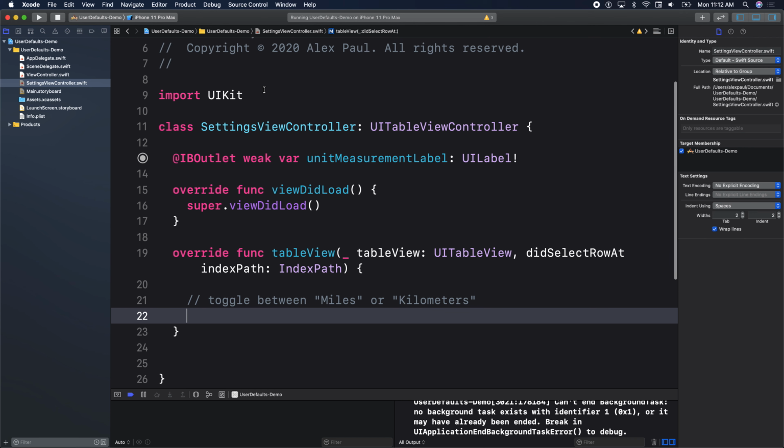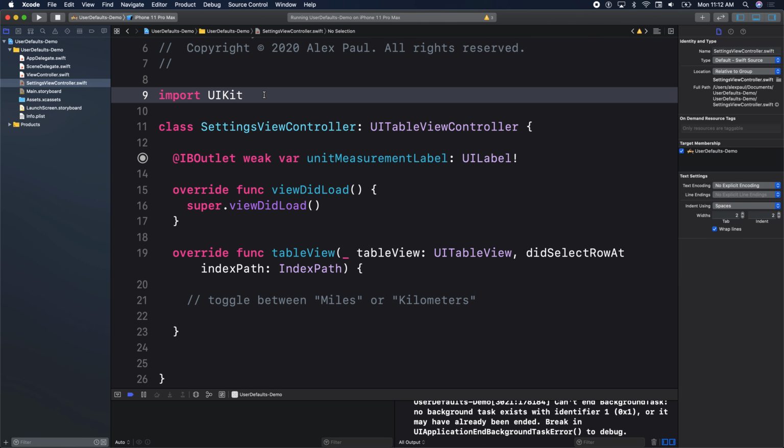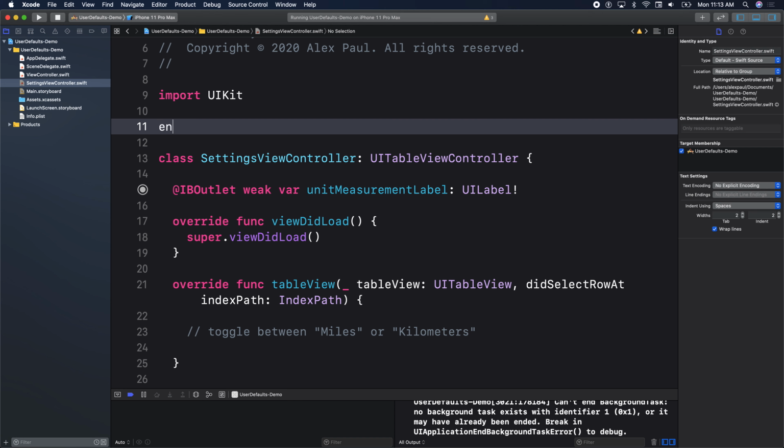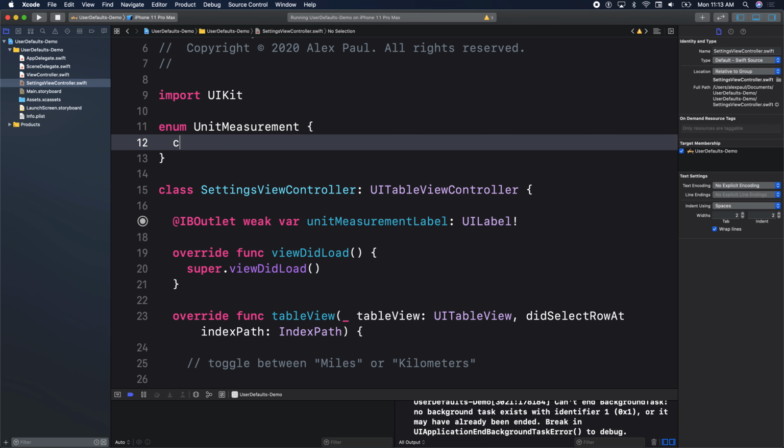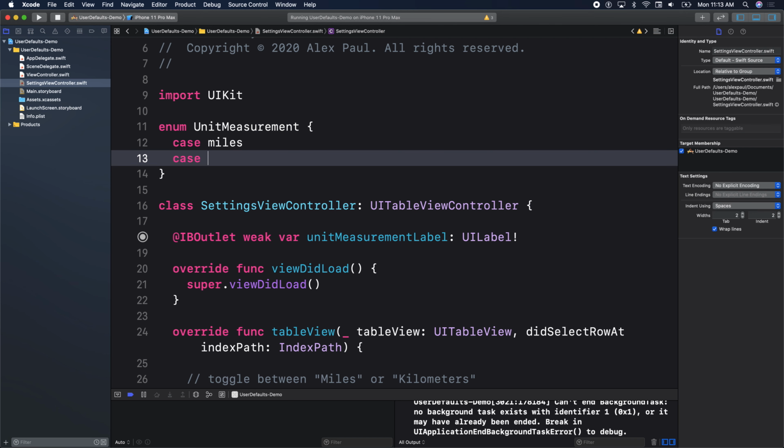So let's start off with some sort of enum. Anytime you want to do state, like you want to go between different states, think of an enumeration. Christian is shaking his head here. He did it for his hangman, that particular design pattern. So let's go ahead and create some enum here. The enum will be called unit measurement. It has a case miles and it has a case kilometers.